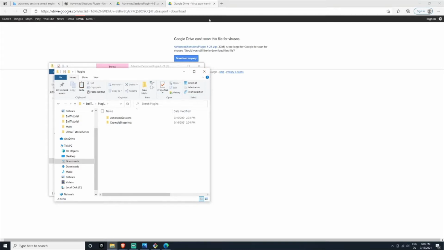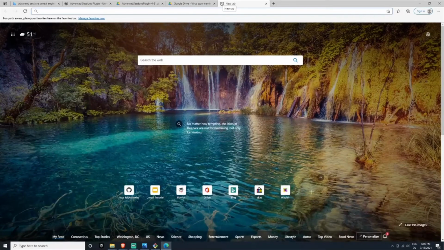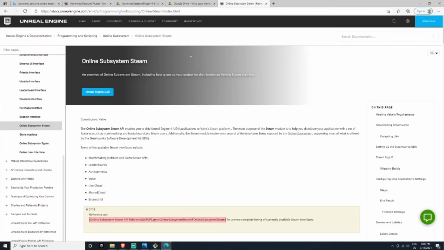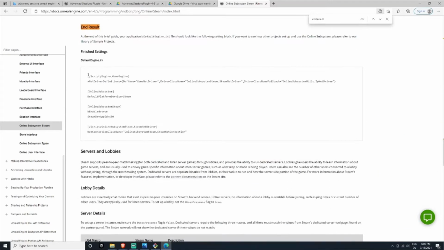Now the next step is going to be setting up the engine properly. This has already been done, but again, this is for your own information. So let me just copy this link. I'll post this link in the description. Then I'm just going to Control F for end result. Then you come down here and take this.